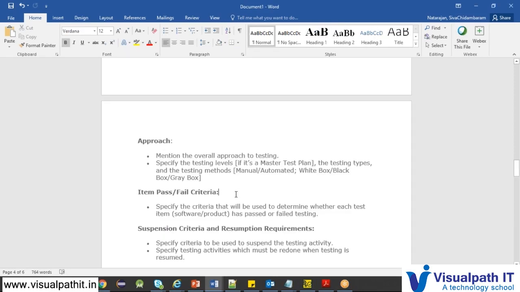Then mention the overall approach of testing, how you are going to do the testing. Then specify the testing levels. If it is a master plan, you have to define all the testing levels, also what level of testing you are going to carry out, like unit testing, integration testing, regression testing, etc.